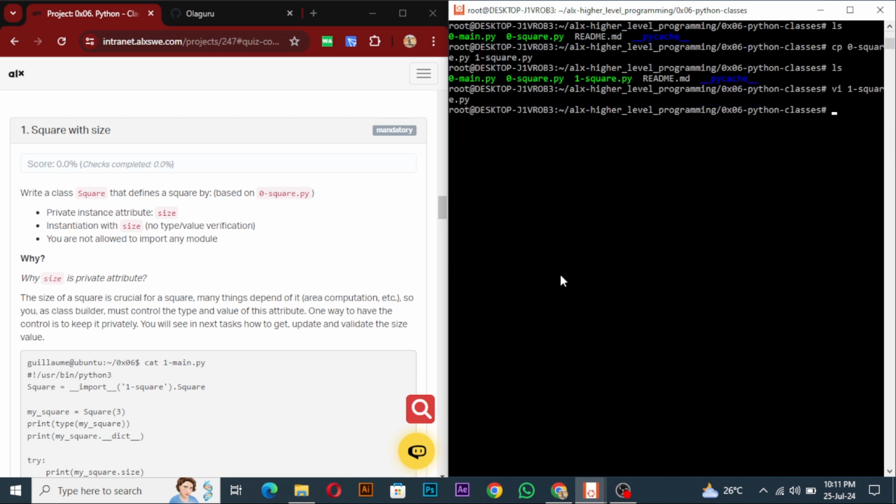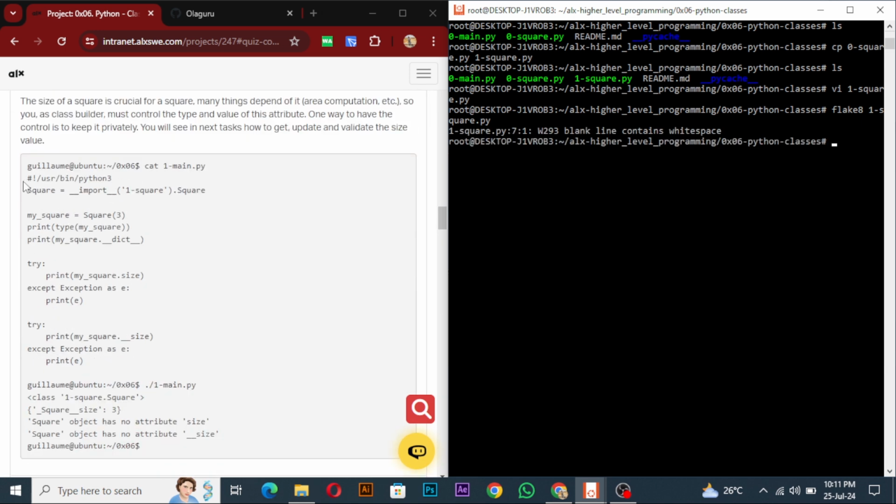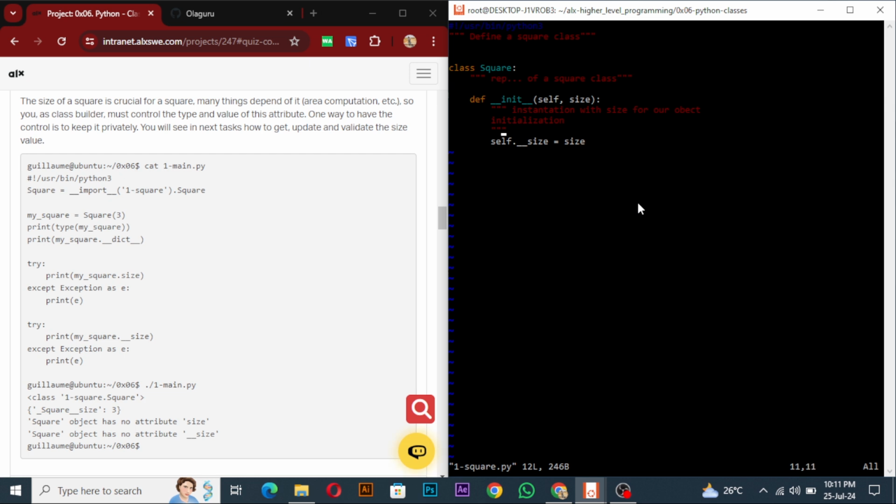So if I run flake8 for 1-square, it should tell us that it's okay. So we can test our code. Okay, blank line contains whitespace at line 7. So let's go back into line 7. Yes, there's whitespace here. Okay, I think we're done.